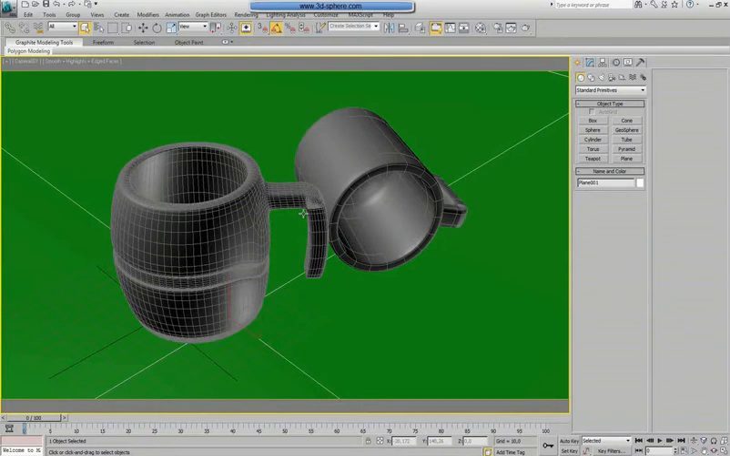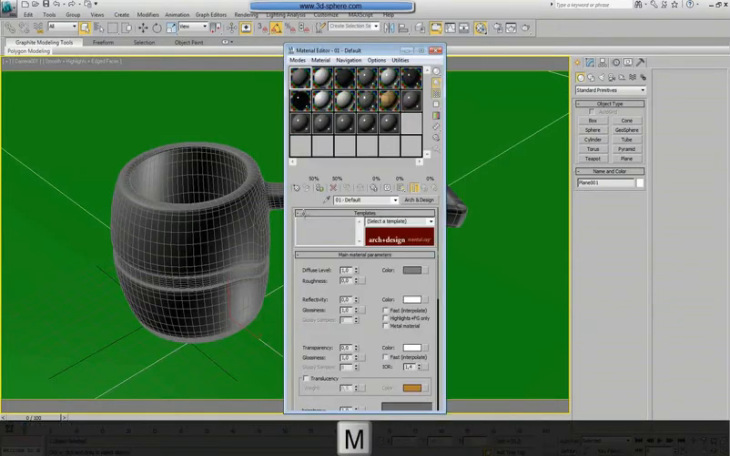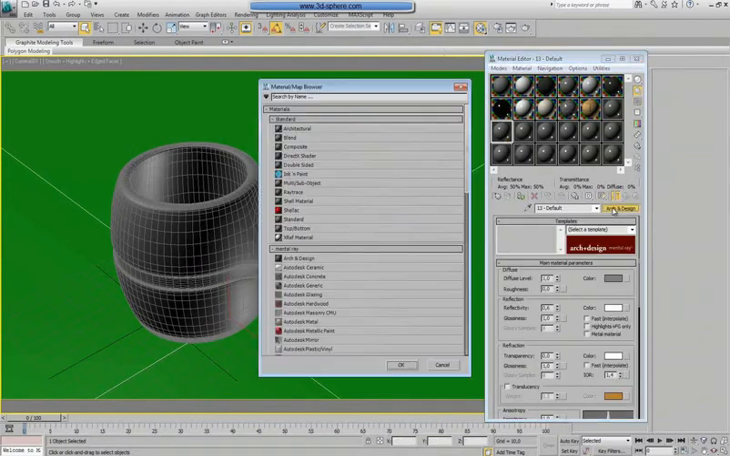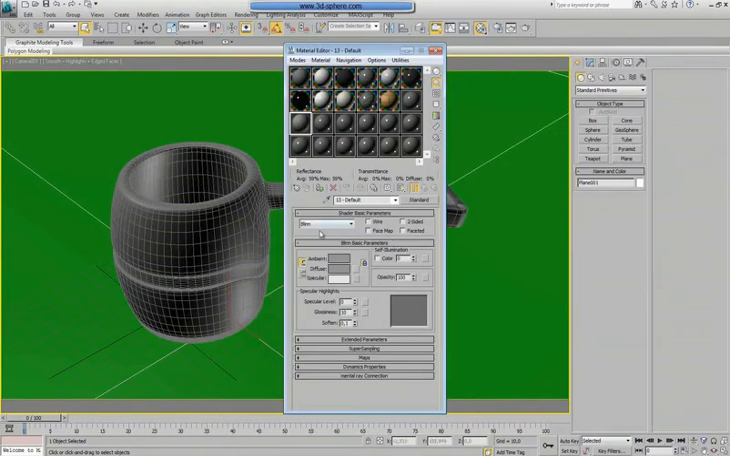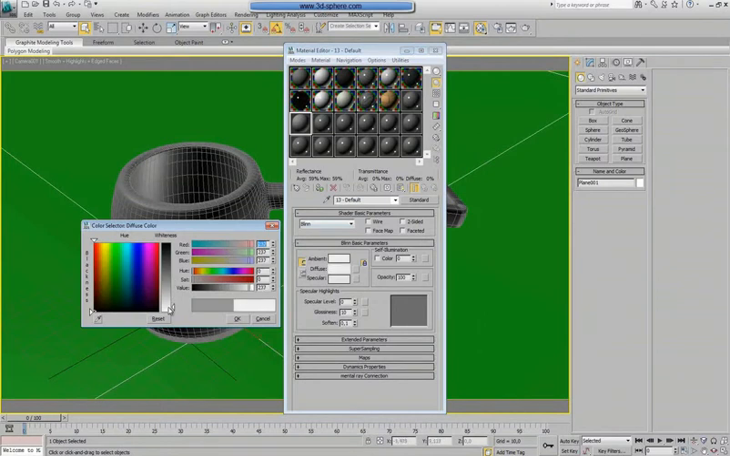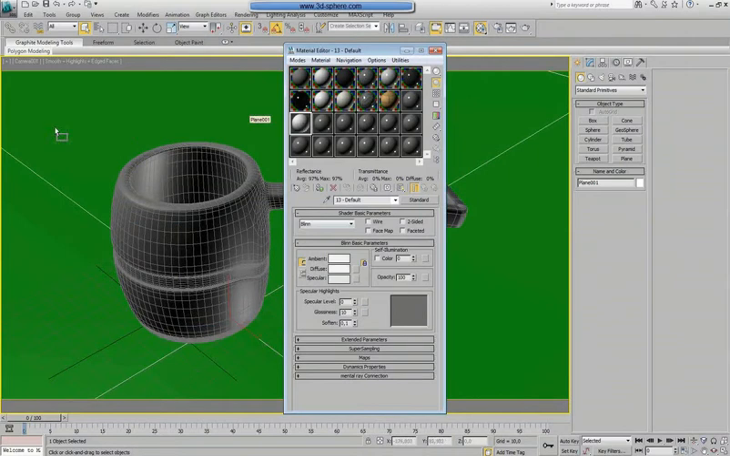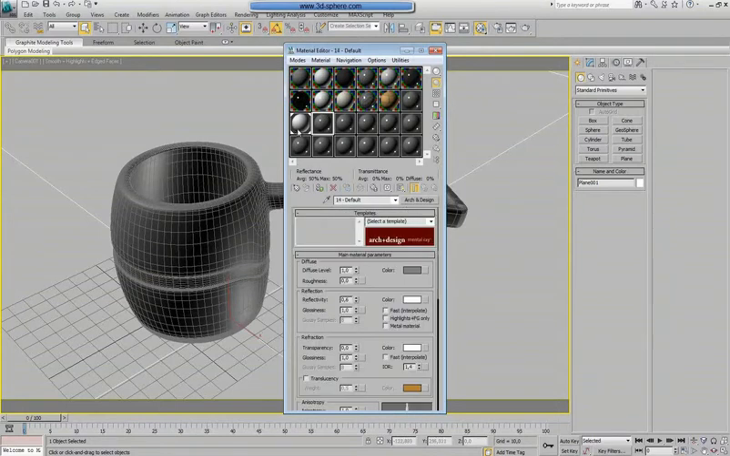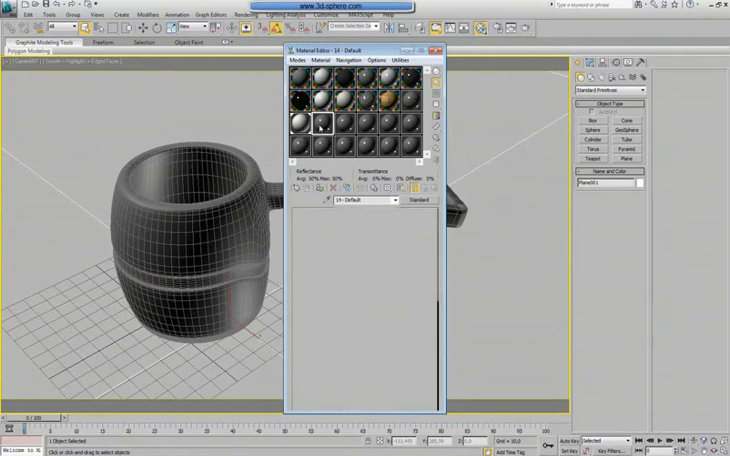Now I will hit M for the editor for materials, and I will choose some empty slot. Click here to change the material type to standard and just put there some different color. I want something white, not absolutely white, something near the white, and apply it to the plane. Now anything on which your model is standing. Now you can copy this material 2 times. 1, 2.